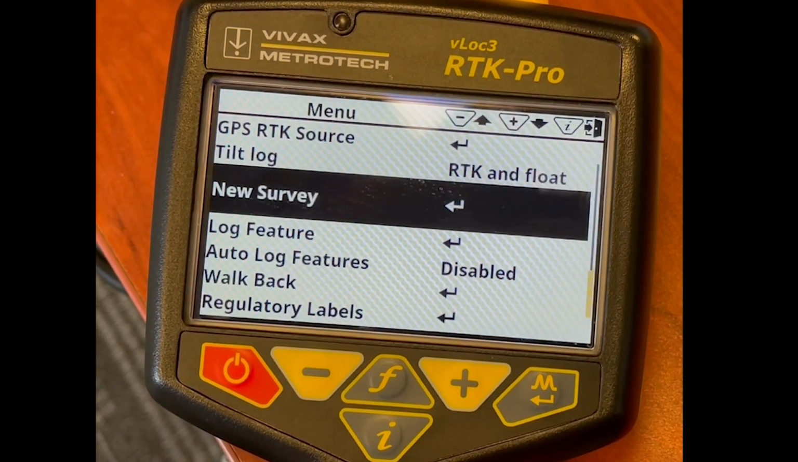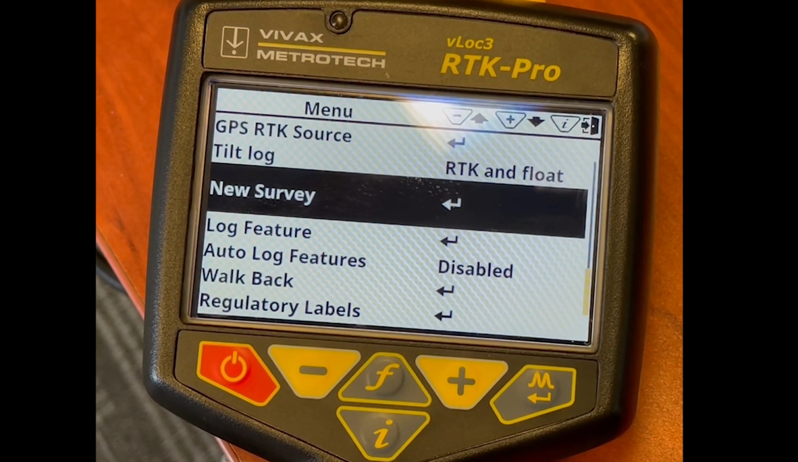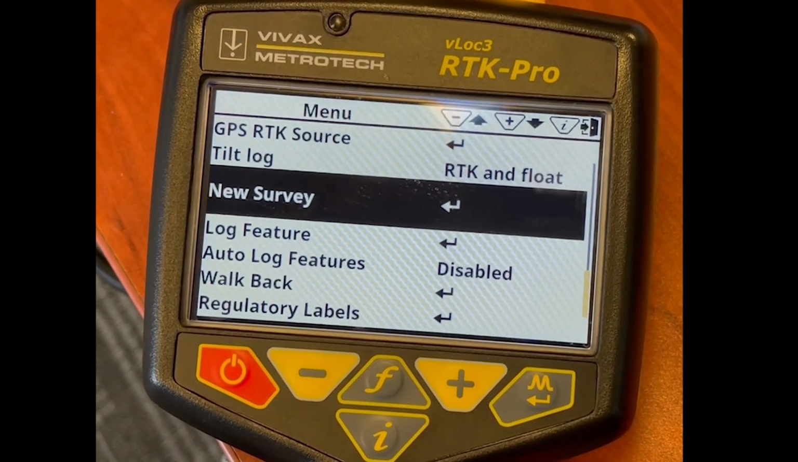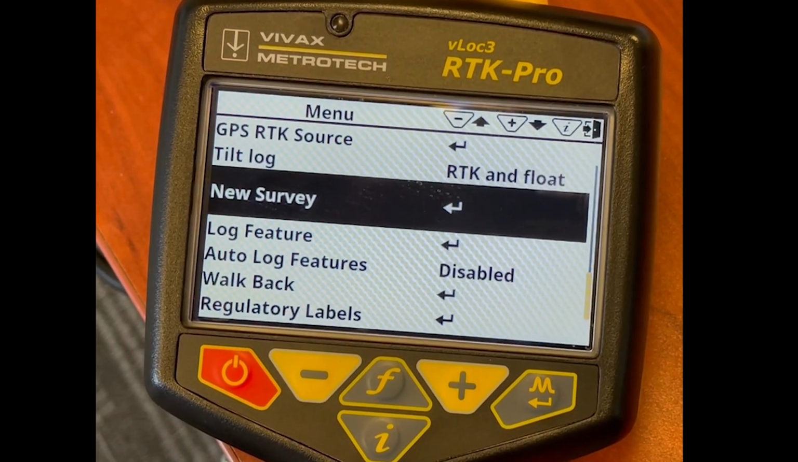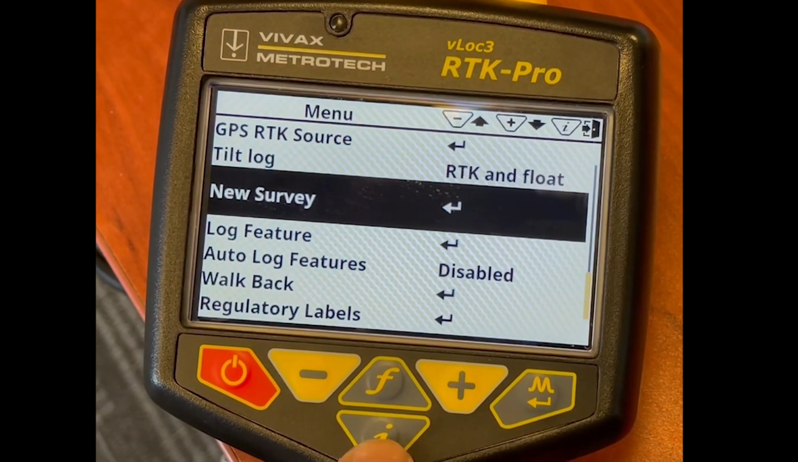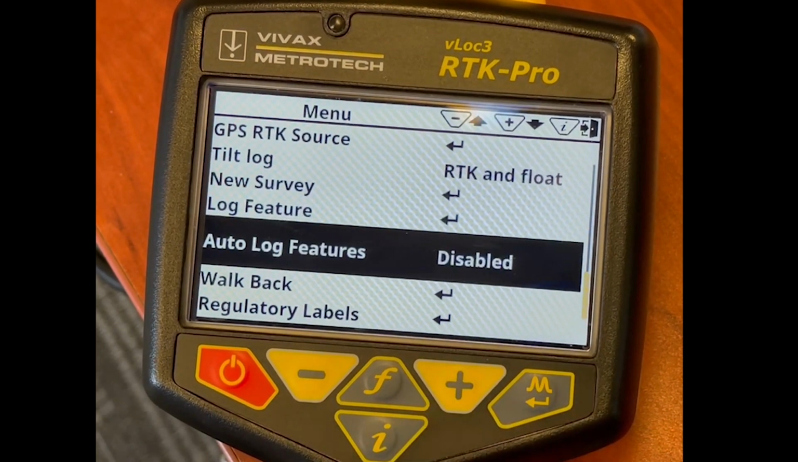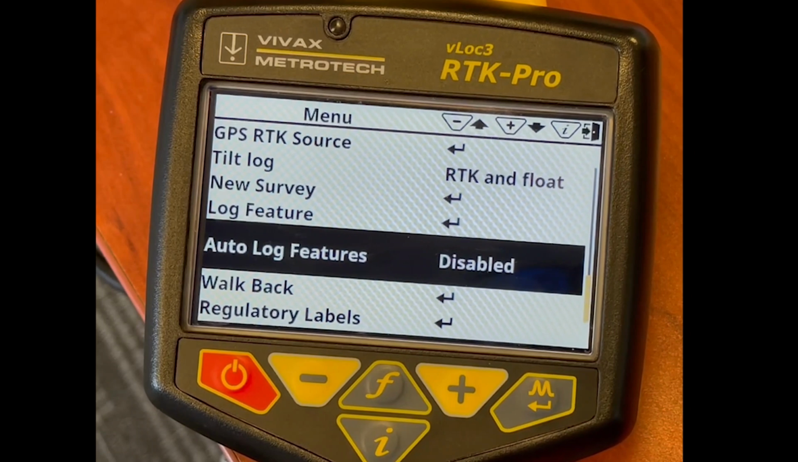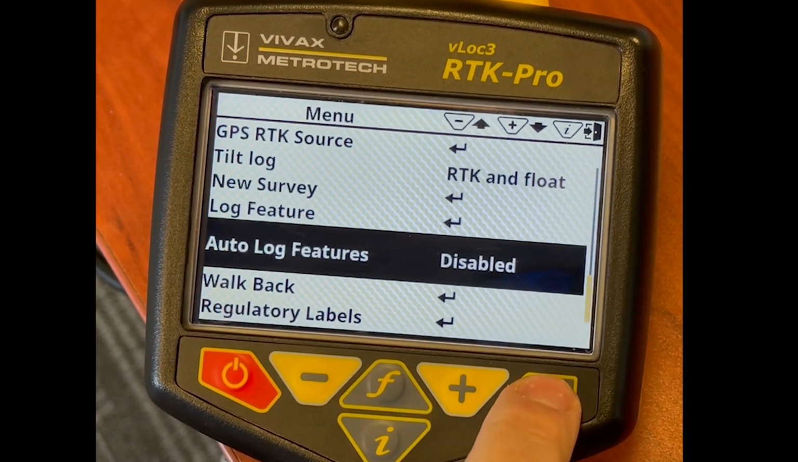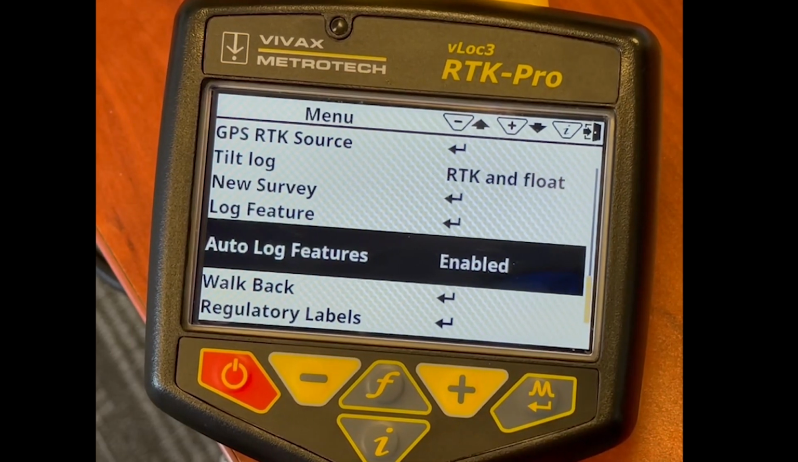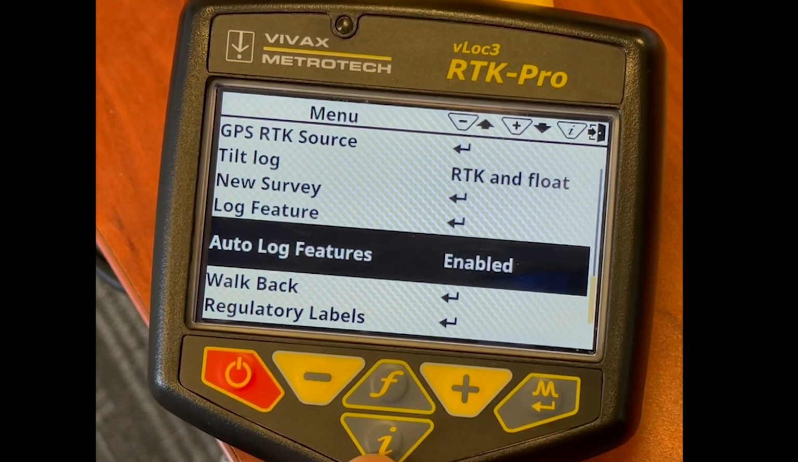So now what I can do is go through and decide how I want to take those points. Do I just want to take it as an electrical survey and have them show up red? Or do I want to have each feature called something different, each point called something different? If I want to label each point along the way, I can go in and say auto log enabled. And then when I go through and do my points, I can select what I want to do.